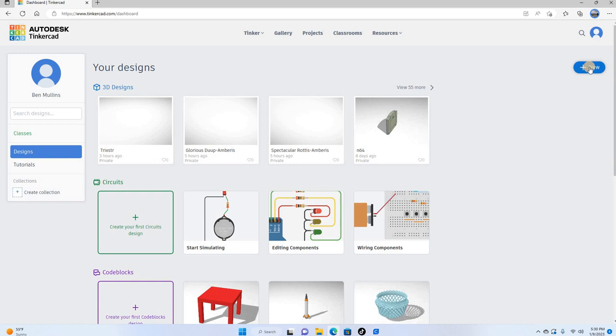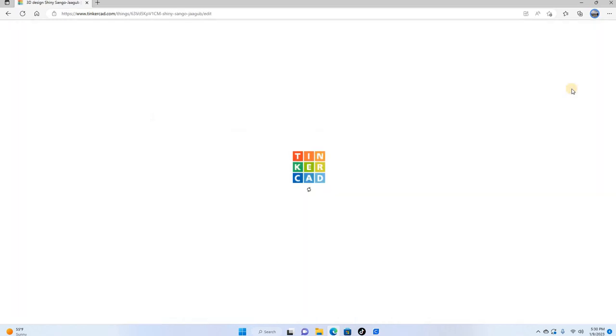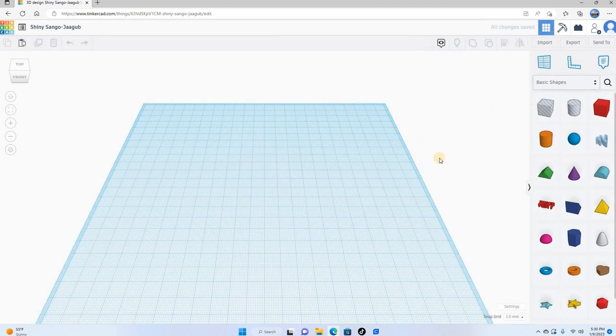Over here, you have New, and that's where we're going to start. And you have three options. You have 3D Design, Circuit, and Code Blocks. We're going to go into 3D Design. So just going to click on it, and you're going to see what's referred to as the work plane.